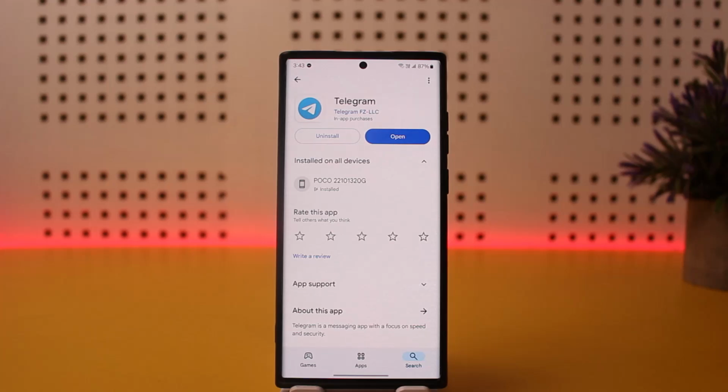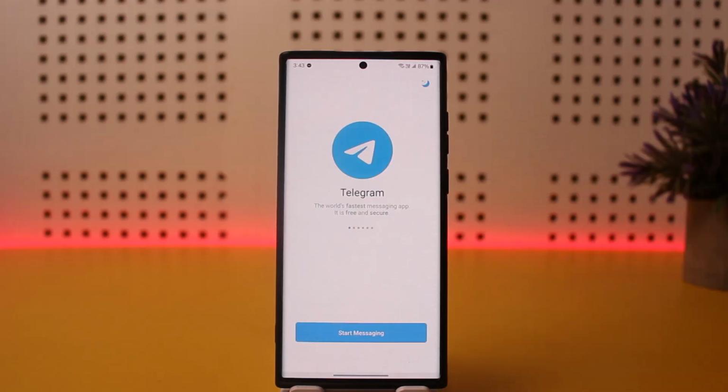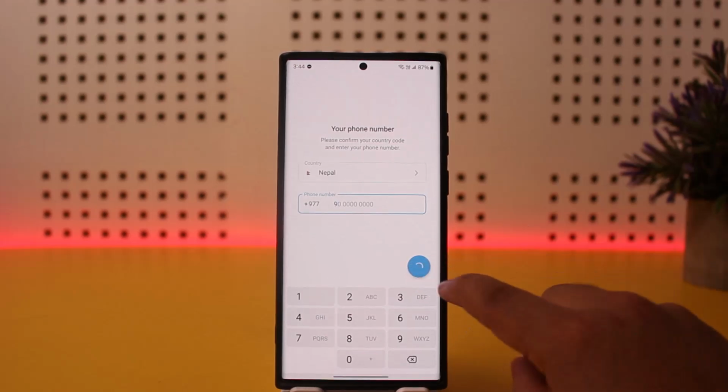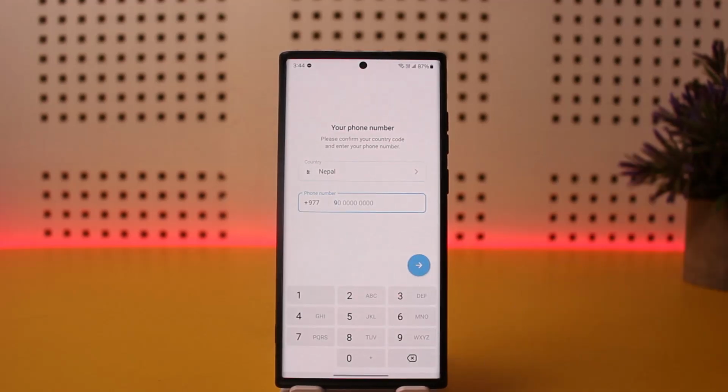Well, the process itself is pretty simple and pretty easy, so let me guide you through. In order to make a Telegram account with Gmail, if you open up Telegram here, you will see on the login page, tap on start messaging and it'll give you an option to enter your country code and your phone number. Unfortunately, you can see there is no option. Even if you tap on next, you will see that there is no option to enter your Gmail or to log in using Gmail.